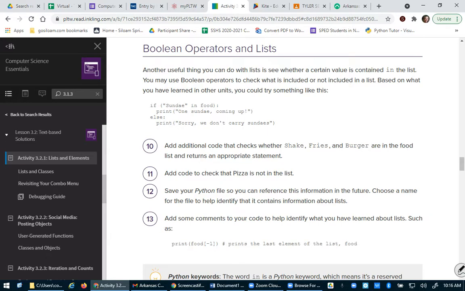So that's why it says Sunday in food. Here's food, this is a variable, food. So which one of those would it print if it's looking for Sunday in this list? Sorry, we don't carry Sundays. What would happen if I changed this to burger? What would it print? If I change Sundays to burger. One burger coming up. Yep.